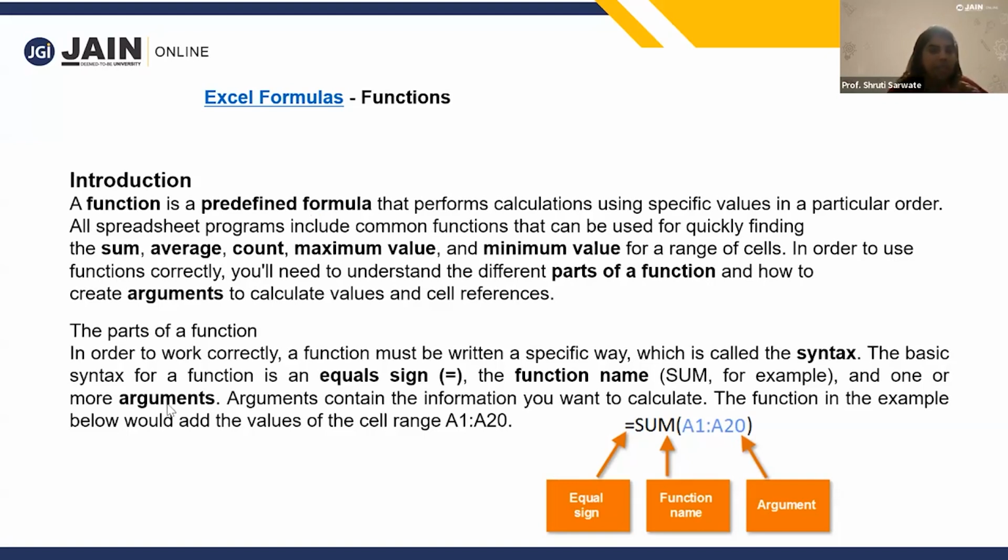Okay. The parts of a function: in order to work correctly, a function must be written in a specific way, which is nothing but the syntax. I'm sure you know what a syntax is. Does everyone know? Yes, ma'am. Yes, a syntax is a particular function which is written in a specific way.